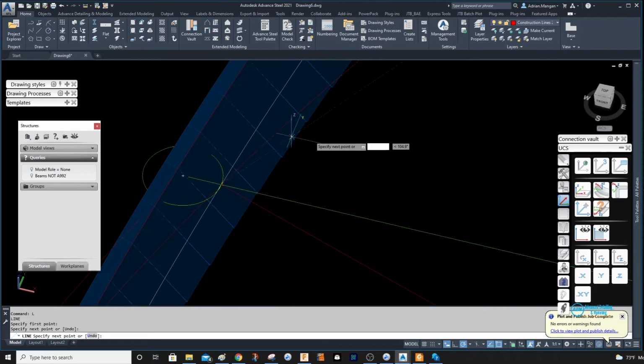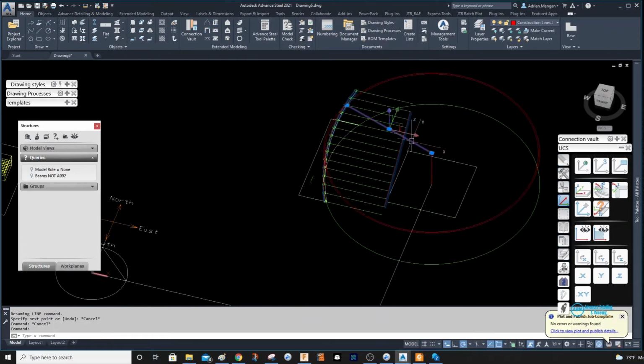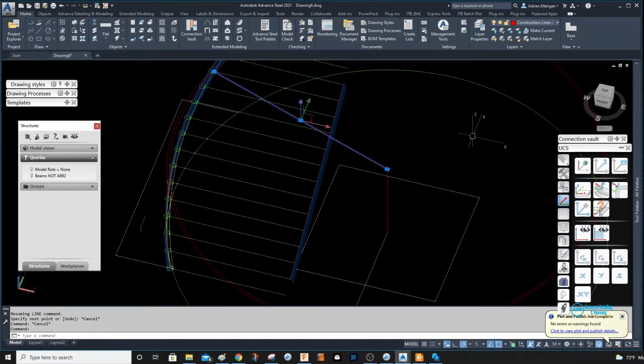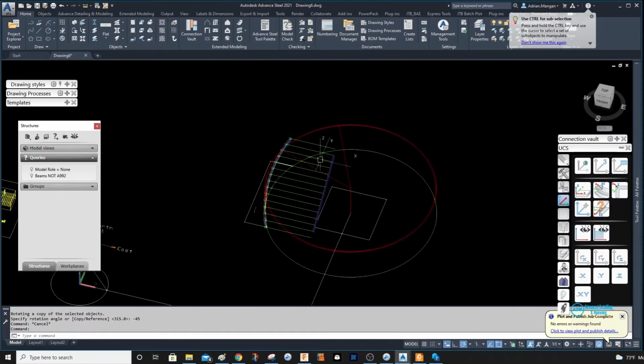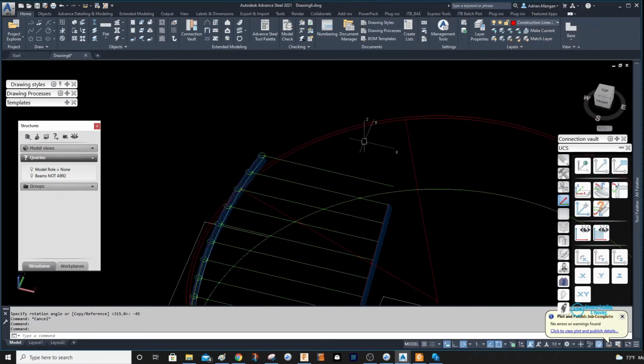Now, I'm sure there's probably a better way of doing this than I'm doing it. This is just my way that I figured out to do it, and believe you me, it took me a while to figure it out. So I'm going to copy -45. Okay. So trim.